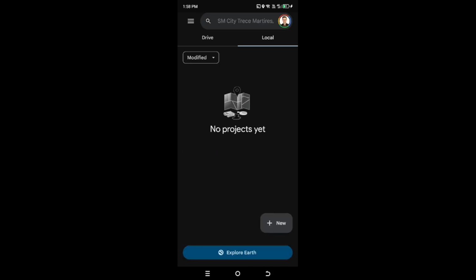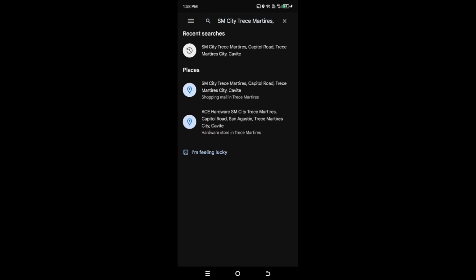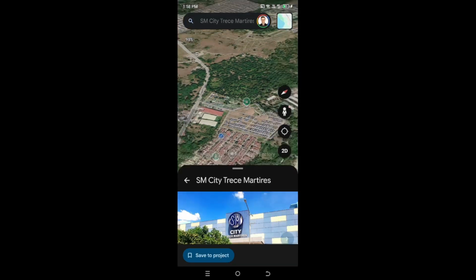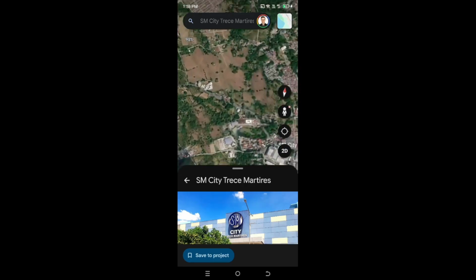Start by searching for the place you want to explore. Tap the search icon at the top. Type the name of a city, landmark, or a specific address, and then select it from the results. Google Earth will automatically fly you to that location and zoom in.